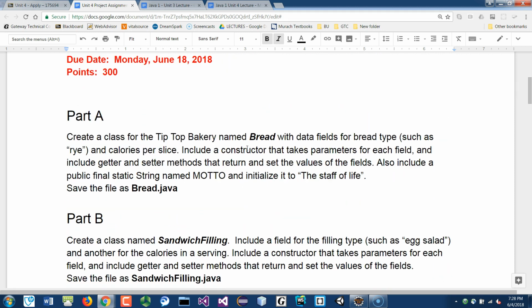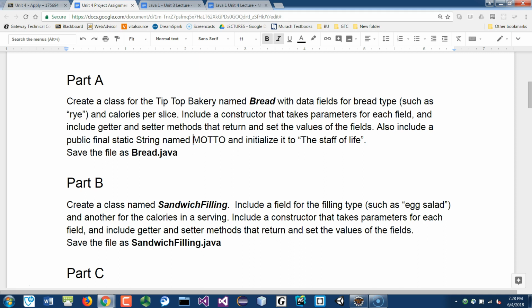For the Bread class, again, this model here, if you see all caps, it's a final, right? Final String, and you make it static. And then it has some fields. You have the field for the bread type, the one for the calories per slice.